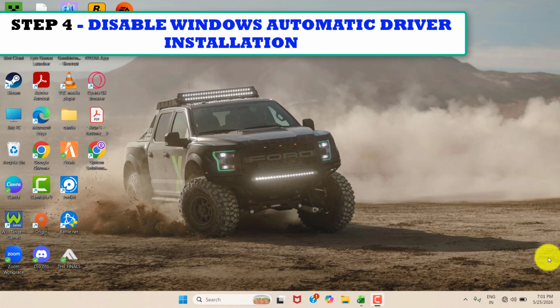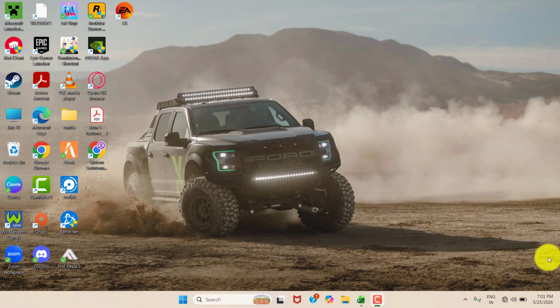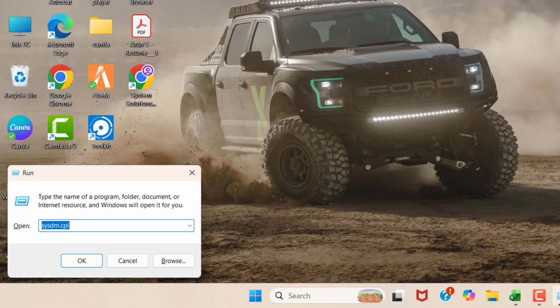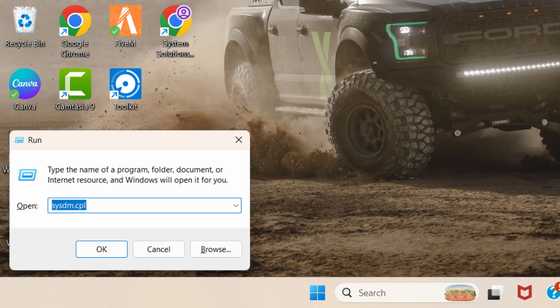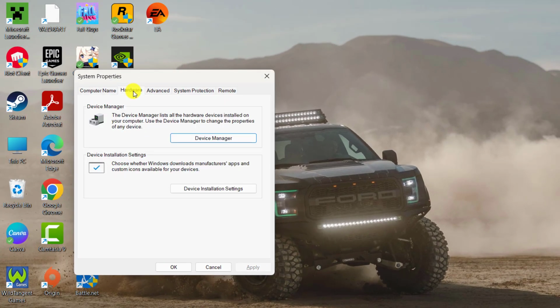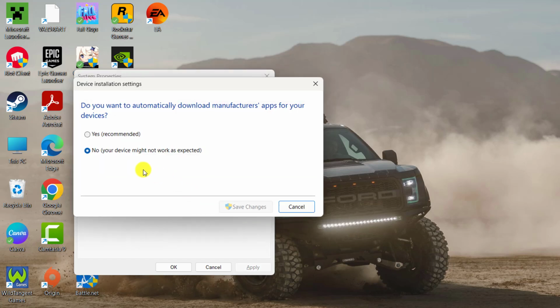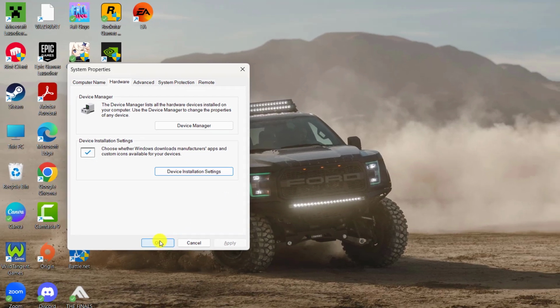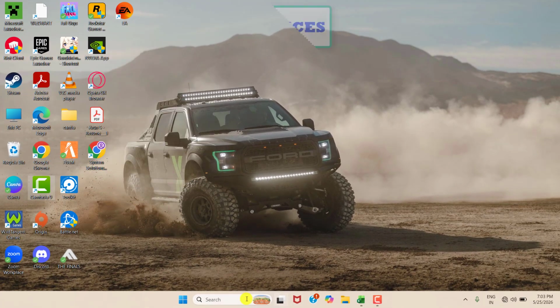The fourth step is to disable Windows automatic driver installation. For that, you need to press Windows R. Once you press Windows R, please type sysdm.cpl and then hit OK. There, you need to enter into the hardware and device installation settings and please set it to disabled and click OK.